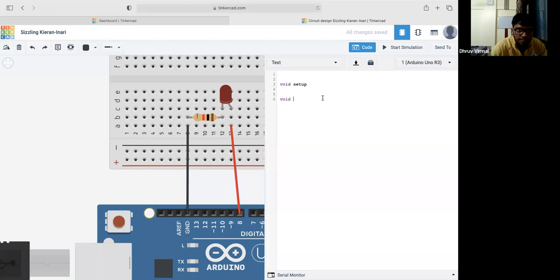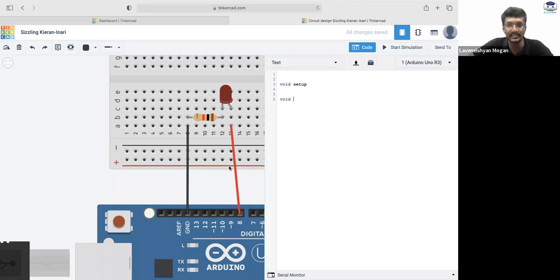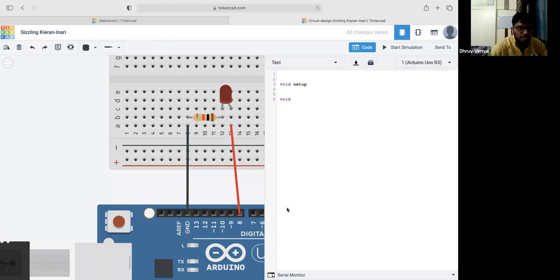Sir, in the breadboard combination, the LED and the resistor, what sort of combination are they in? Are they in series or are they in parallel here? Oh, this is completely in series form. From pin 8, the power is going directly to the anode. From the cathode, it's coming up, going to the resistor, coming down. That's it. Okay. Thank you, sir.